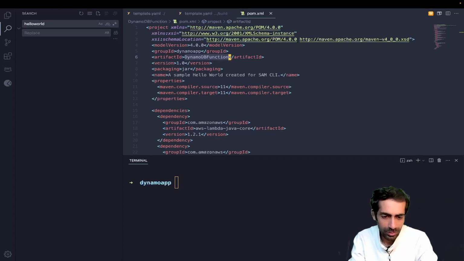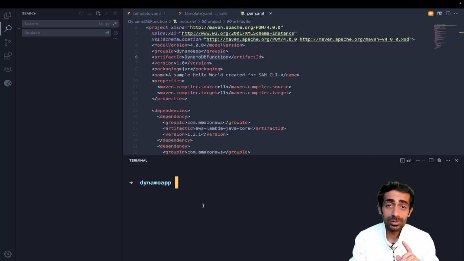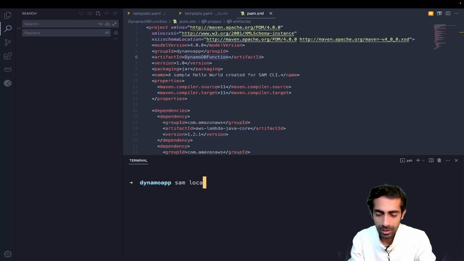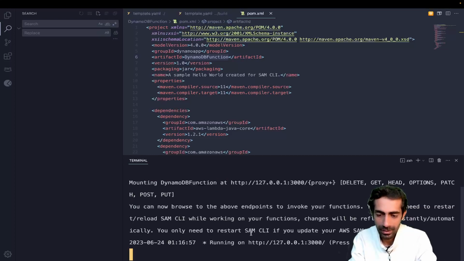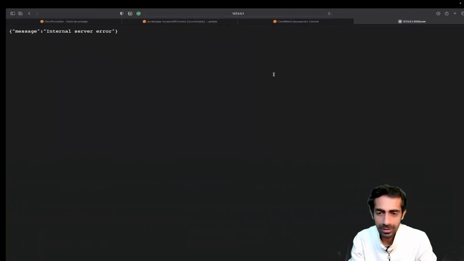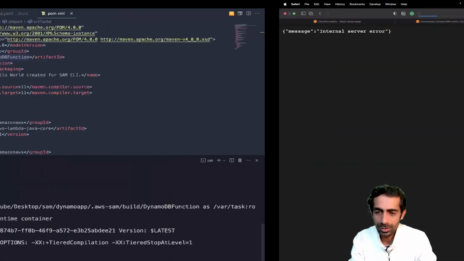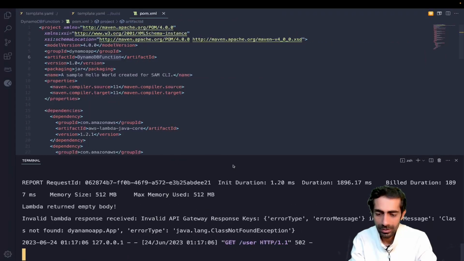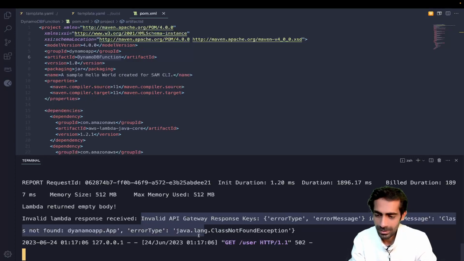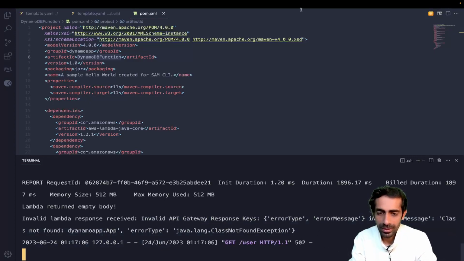Always you can choose to install the required things, and this is it, I guess. And of course you can check this out locally as well. So I'll say sam local start API. That will directly run this on localhost. If you go here and refresh the page, slash user, you can track the further errors here. Still this is an invalid gateway error message, class not found. Somehow we are not getting the class once again. That's what we need to work on.